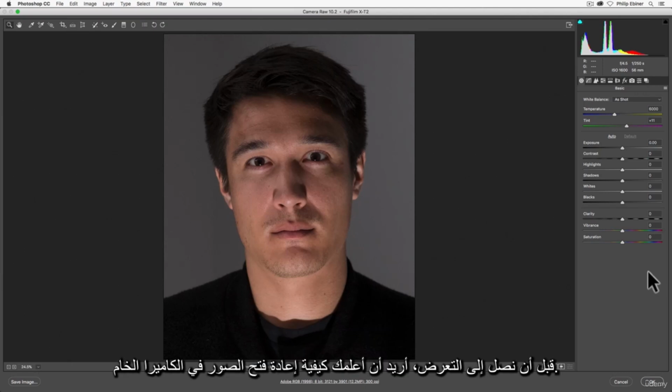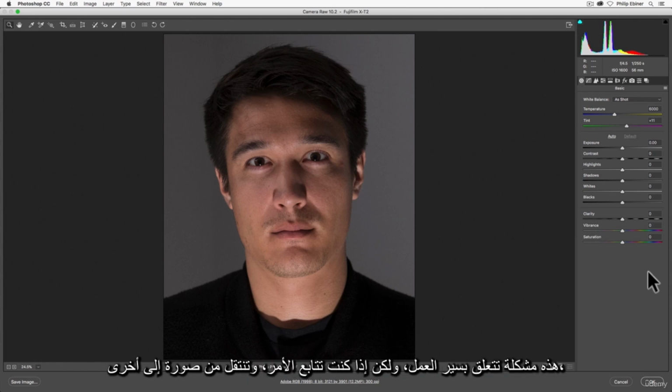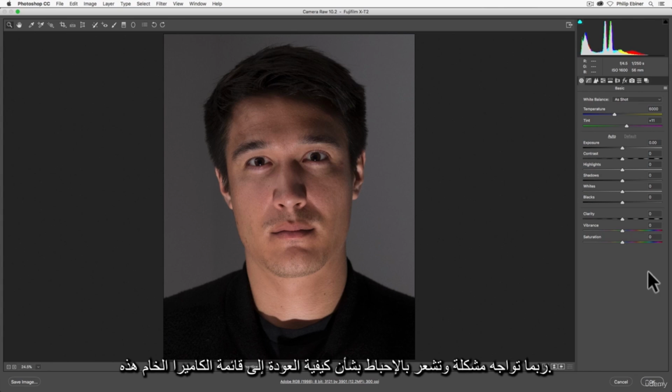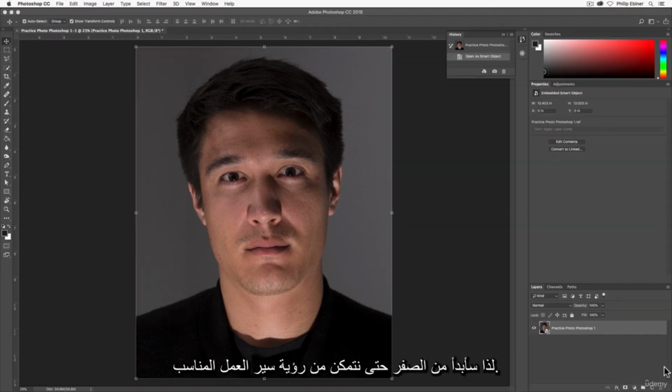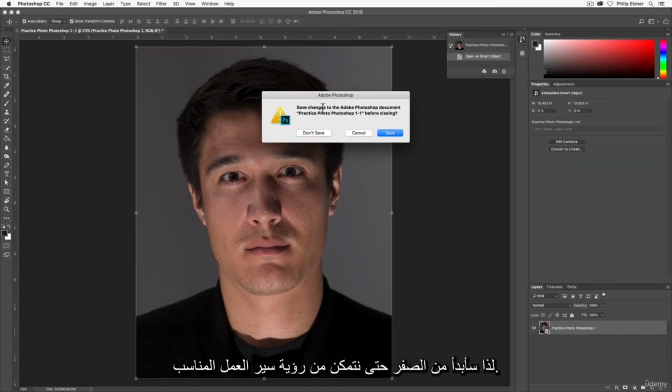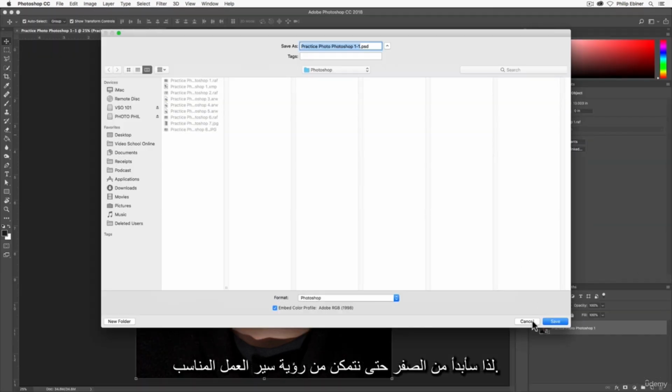Before we get to exposure, I want to teach you how you can reopen photos into Camera Raw. This is a workflow issue, but if you've been following along, switching from one photo to the next, you might be having trouble and getting frustrated about how you can get back into this Camera Raw menu. So I'm going to start from scratch so that we can see what the proper workflow is.